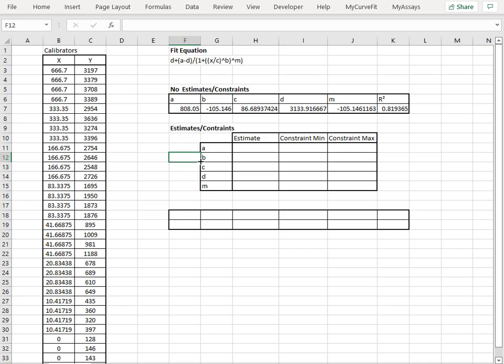Let's go ahead and apply the UserDefinedAdvanced function with a blank table so we can view how the estimates and constraints impact the parameters in real time. Again, I'll highlight 5 cells to house the parameter values, an additional cell to house the R², and 1 more row to include the headers.